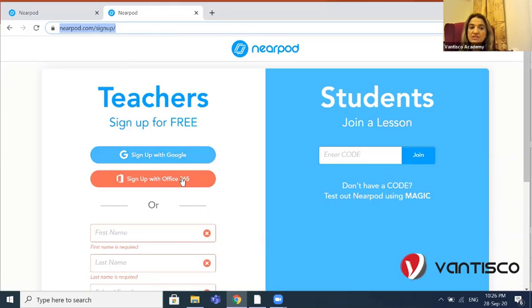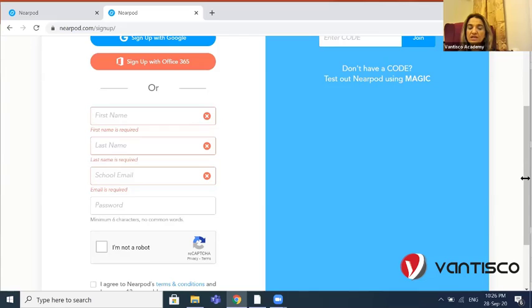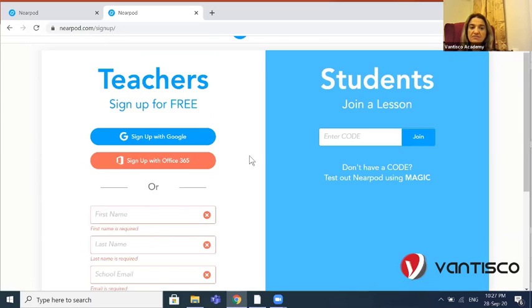Sign up with Google, sign up with Office 365, or you can create an account for Nearpod from scratch. Simply you write your first name, then you move to last name, and then the school email or even your email, it's up to you, and password, and then you sign up. And as you can see, it's very easy and very simple.